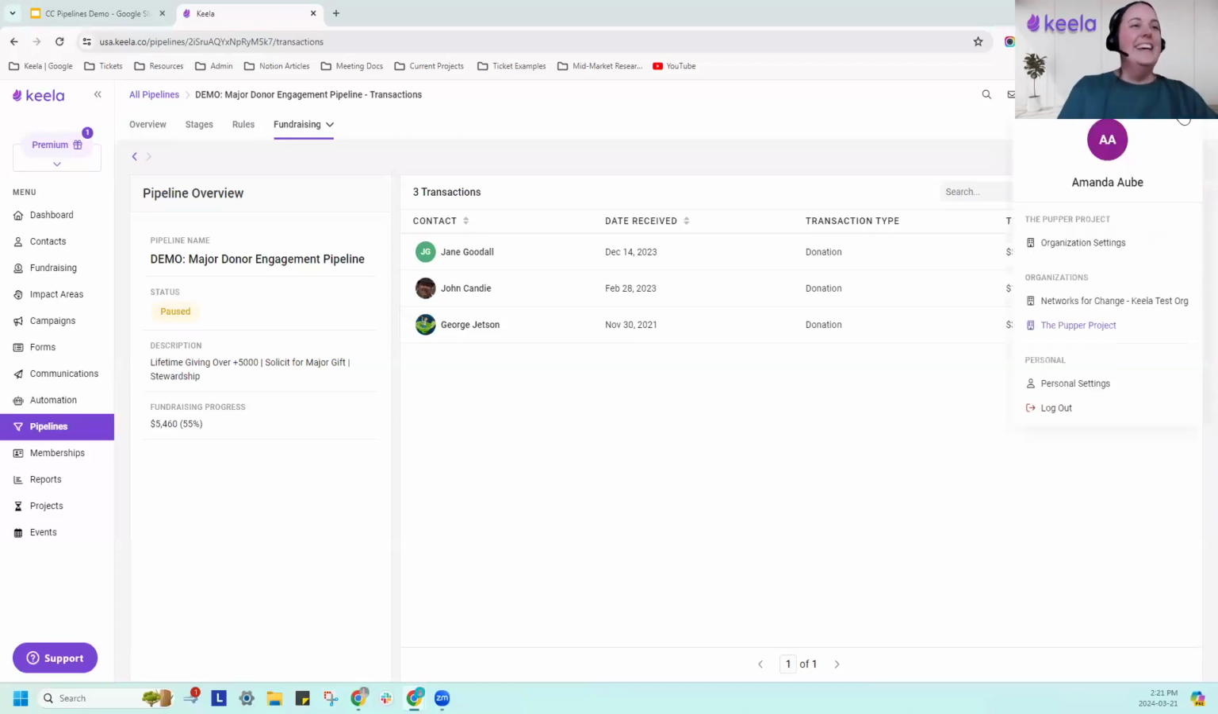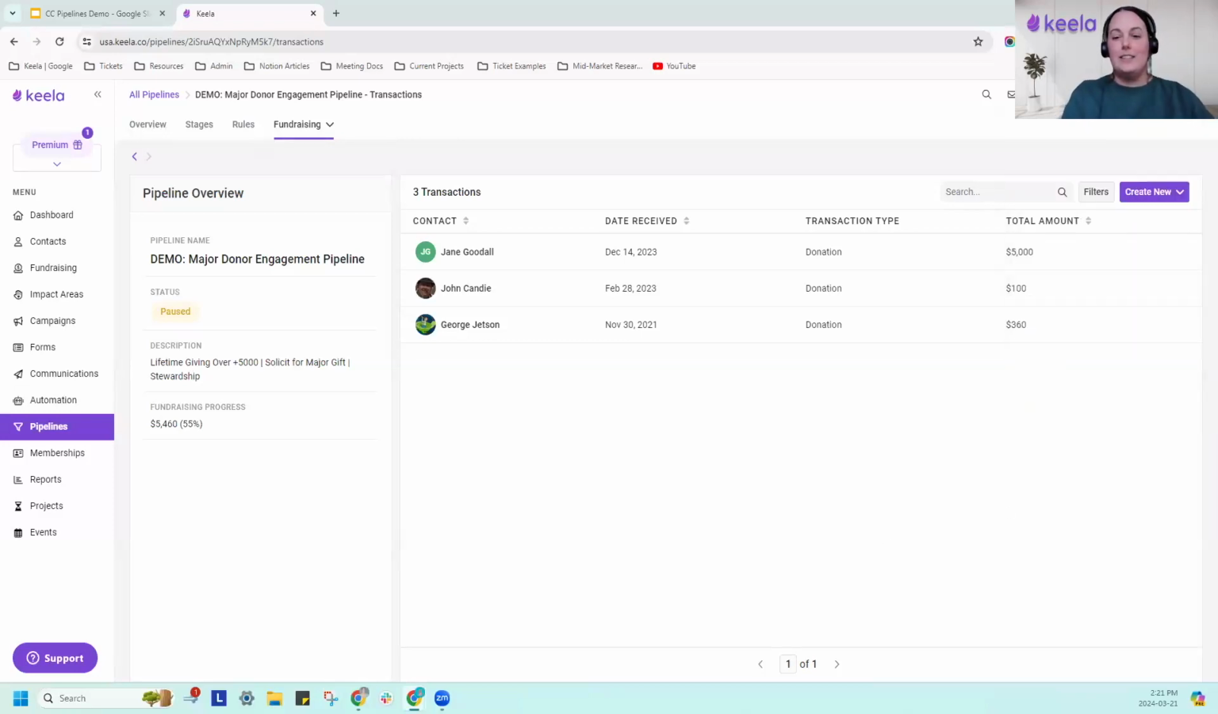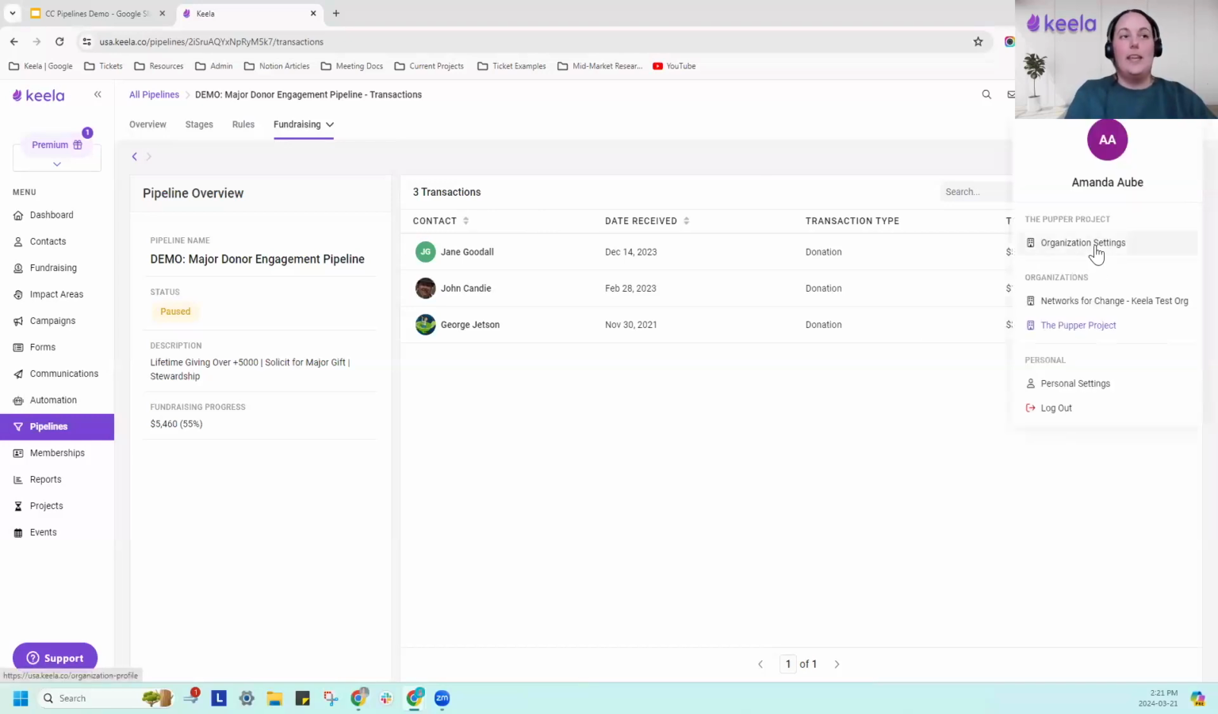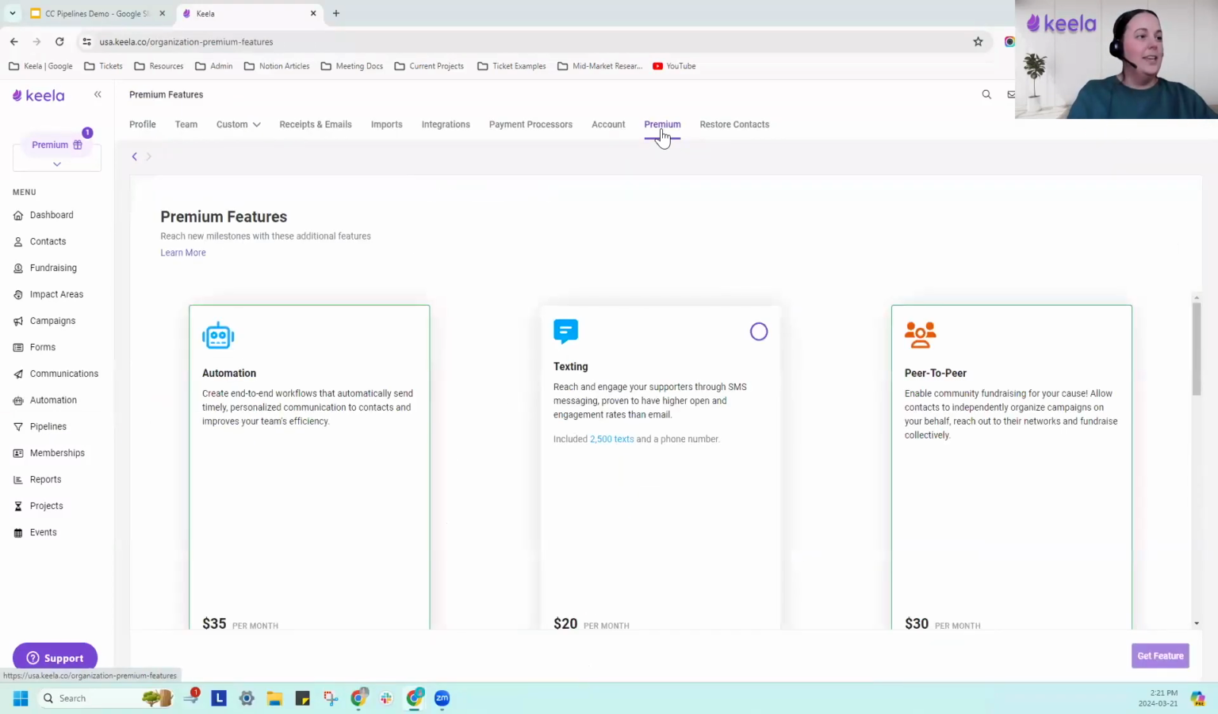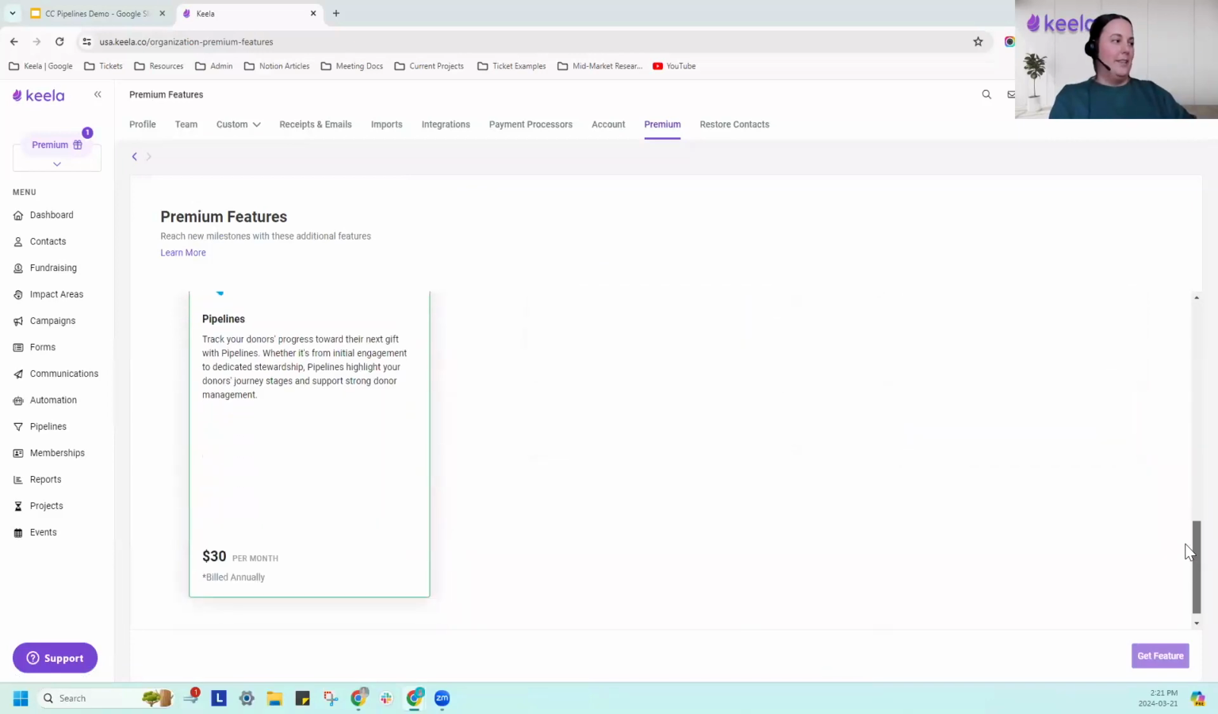Last thing I'm going to show you while we're still in Keela is how to access more information on pipelines. So when you're in your Keela account, I'm in a test account at the moment, but you'll still be able to see. Through your organization settings here, there's the little premium tab. This is access to all of our premium features, including pipelines. I think it's at the bottom here.